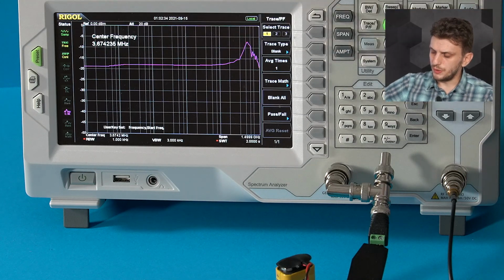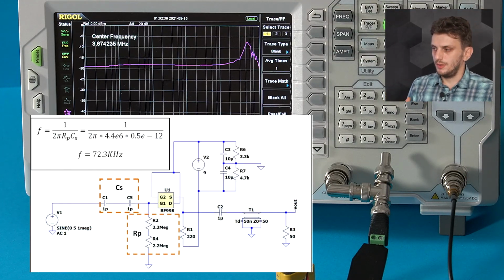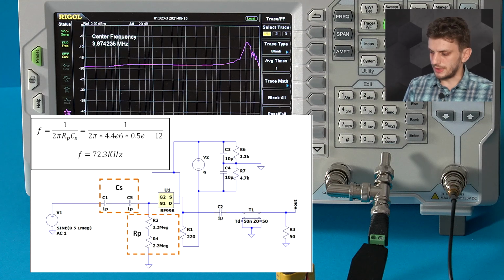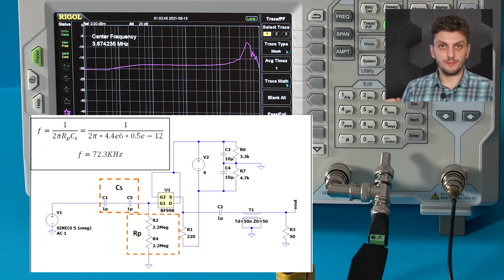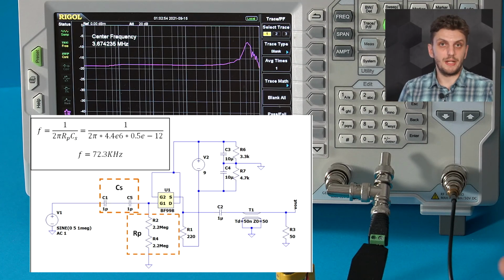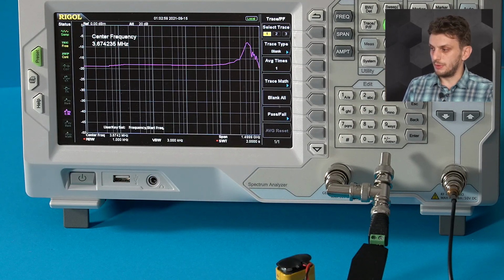Now regarding the low frequency response, this is mainly impacted by our input capacitor and the pull down resistor. So in my current design I have 0.5 picofarads and 4.4 mega ohms, but you can of course increase the resistor and increase the capacitor if you really want low frequency bandwidth. But for today's experiments I will leave the probe as it is.